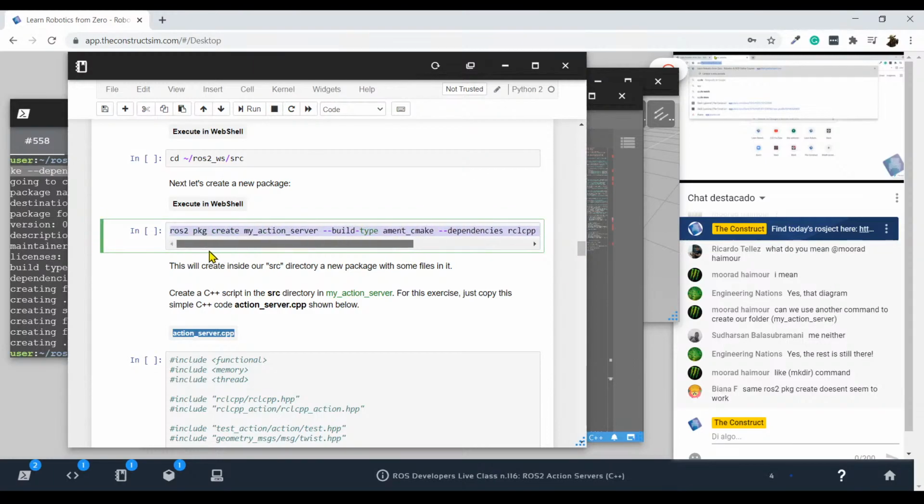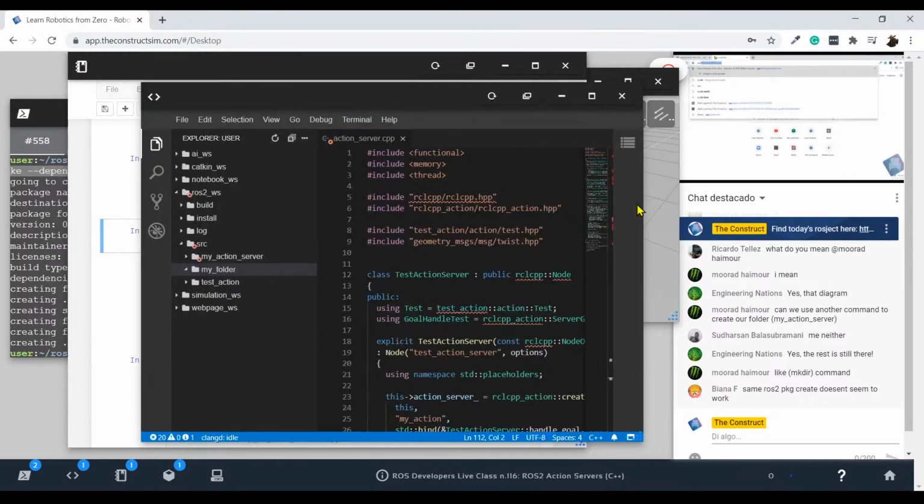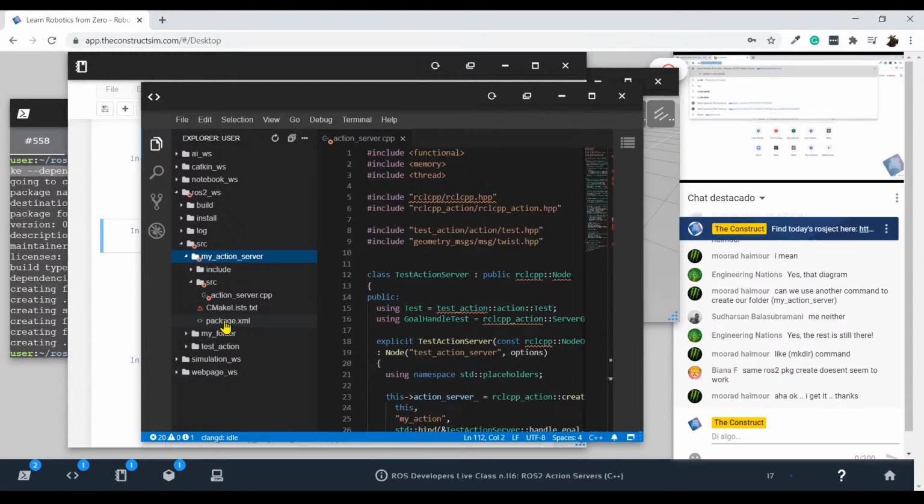When you create this package, the my action server package with this command, you are not creating a regular folder. You are creating a ROS2 package. What does it mean? This means that, as you can see, it is created with things inside it already. It has a CMakeLists.txt file, it has a package.xml file, so it has some things that we are going to need in order to compile this as a ROS2 package. This is very different from creating a regular folder with mkdir, which is created empty.